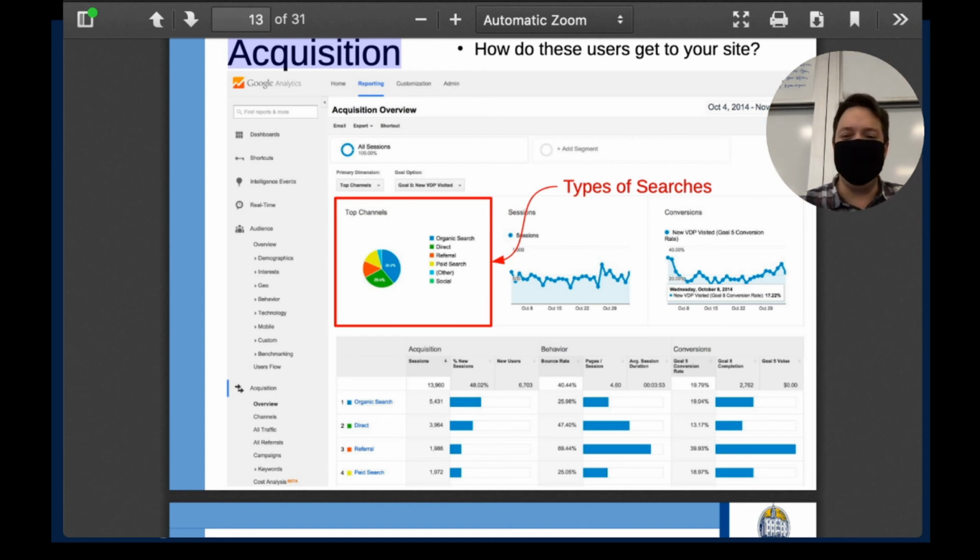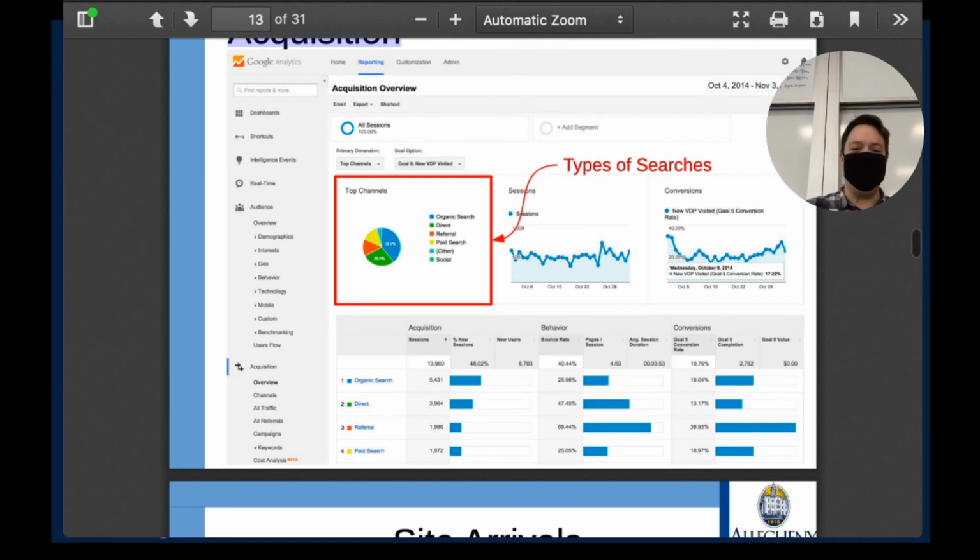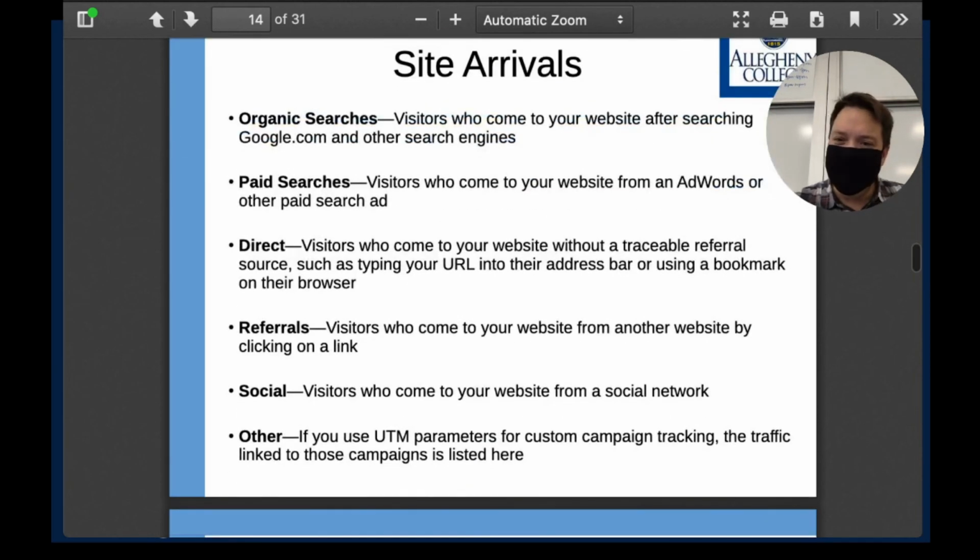Now, this suggests that each time you click on something, you're not just clicking on a link, but on a link that comes with metadata. That metadata basically says, I was clicked in this way, this is how I became a link. And you have that information that comes through that Google picks up on. Here we are. These are the site arrivals.